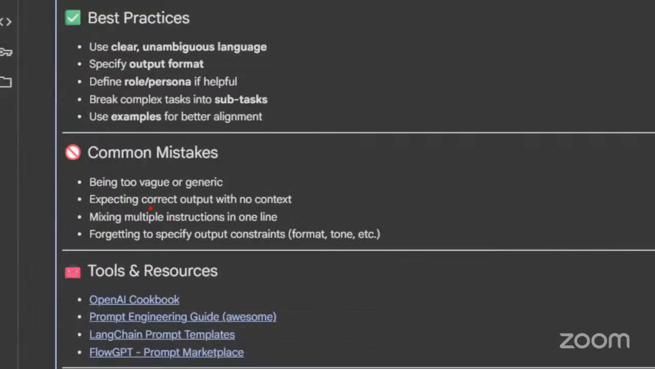Common mistakes that people usually face in prompting is being too vague or generic. If you are not very clear with your instructions, your response will not be that great. Another is expecting a correct output without giving any context. If you are asking GPT to analyze some data, and you are not saying that you are a data analyst or a data scientist, it will give a response in a generic form. It will not give you your data or answer the way you wanted.